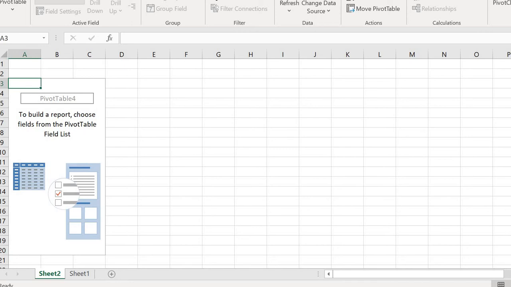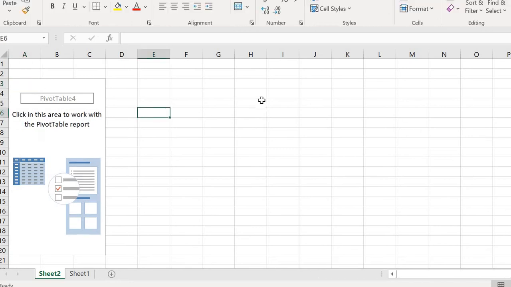Okay, that's the function of autofill. Okay, so dekat calculation nanti pun saya akan ajar macam mana nak apply autofill ni. It's the same thing. Just drag the fill handle.